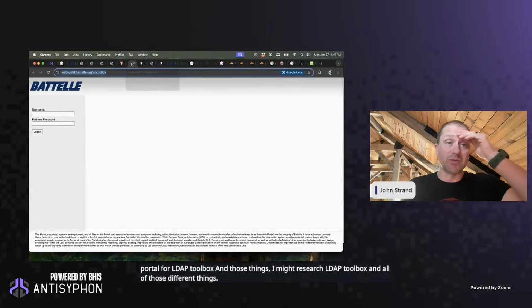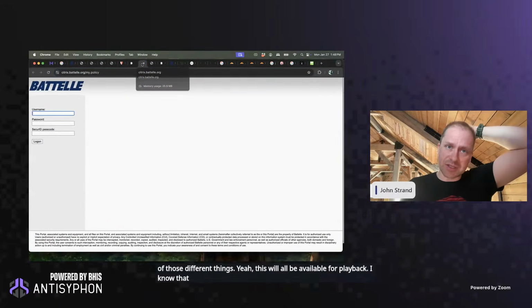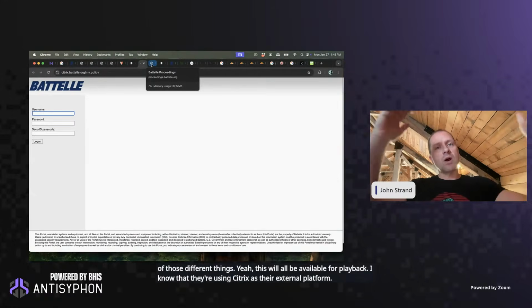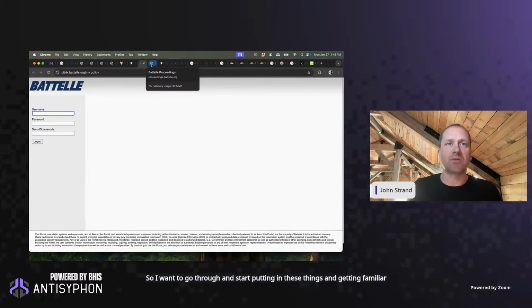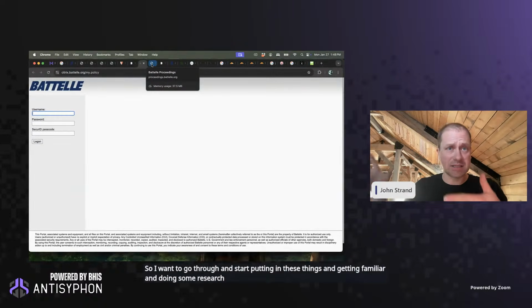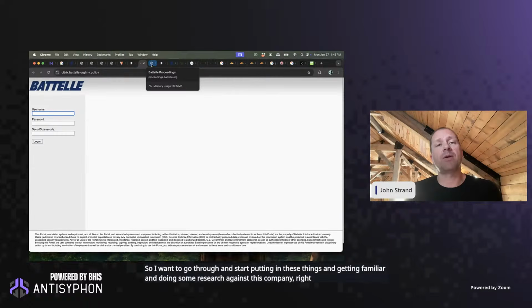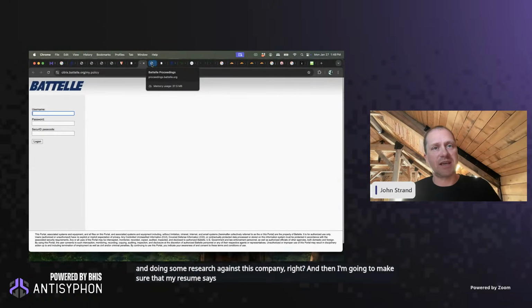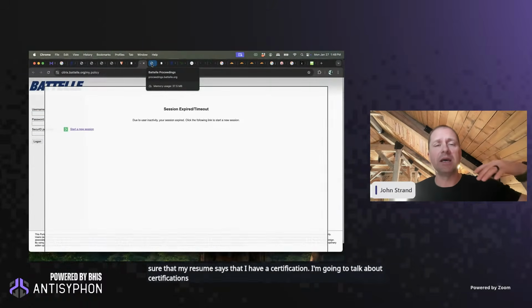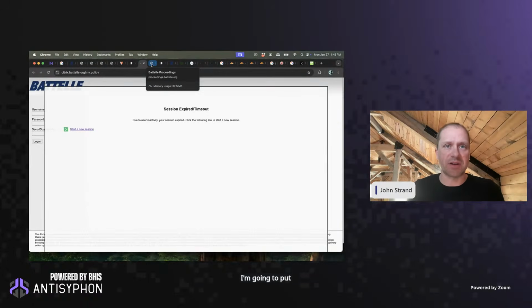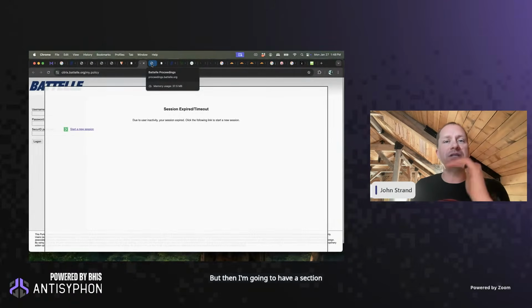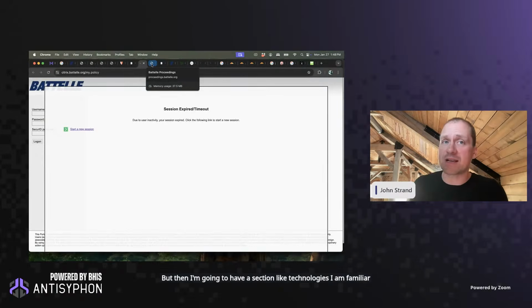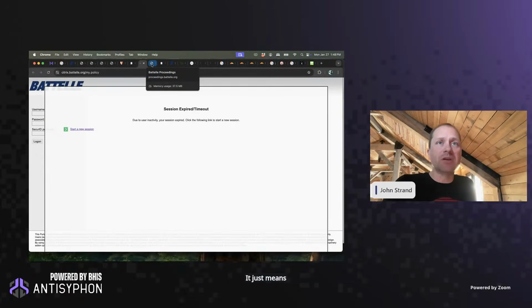I might research LDAP Toolbox and all of those different things. Yeah, this will all be available for playback. I know that they're using Citrix as their external platform. So I want to start getting familiar and doing some research against this company. Then I'm going to make sure my resume says I have a certification. I'll talk about certifications in just a moment. I'm going to put in what relevant IT experience I have, and this class because I think it's important. But then I'm going to have a section like technologies I am familiar with. It doesn't mean that you're an expert, it just means that you're familiar with it.